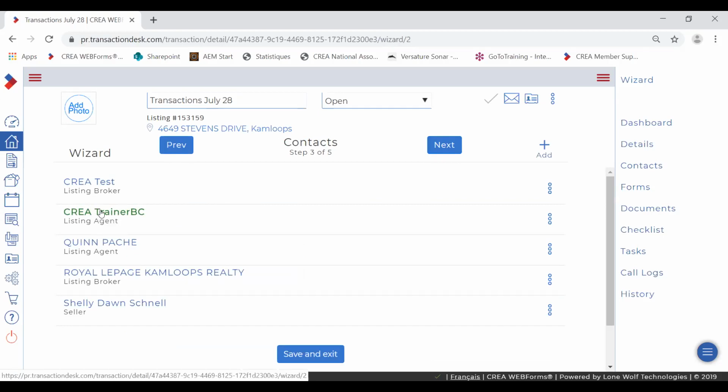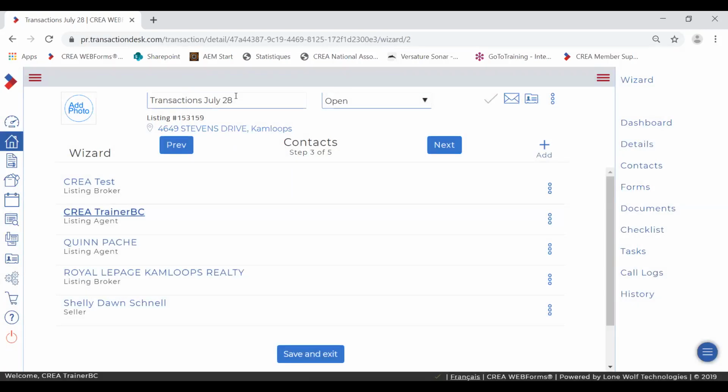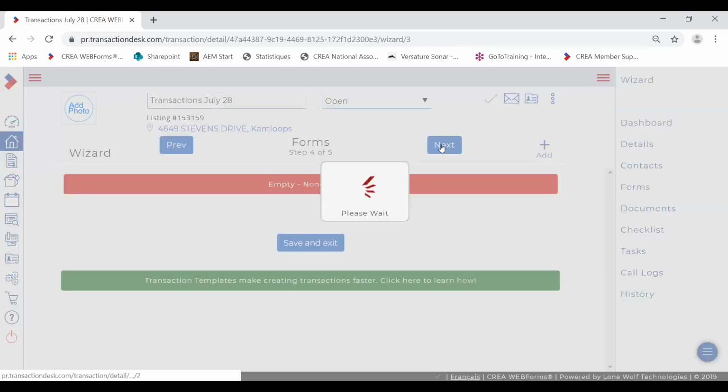If I click on the actual name, it opens up my contact information sheet. So this is how I can start building my contact list if I want to, again, add these individuals that are already in that transaction. So you can start doing it this way. And then now we move to the next step, which is the form.